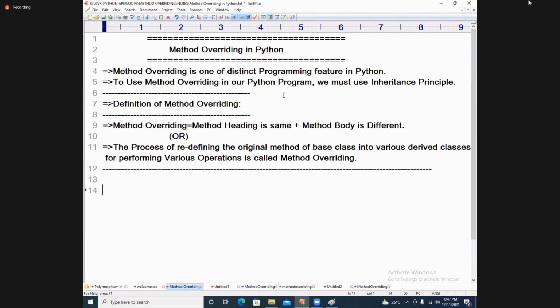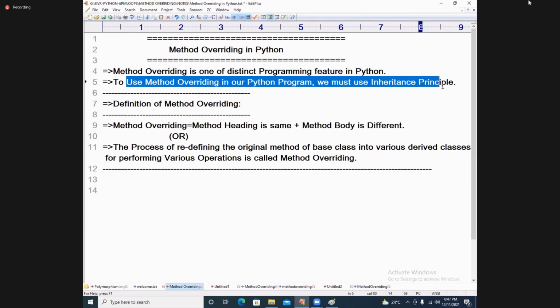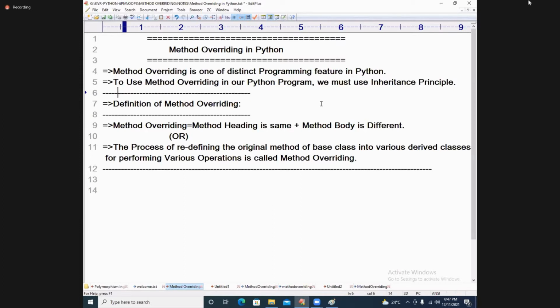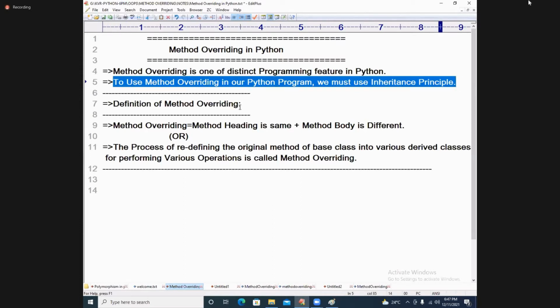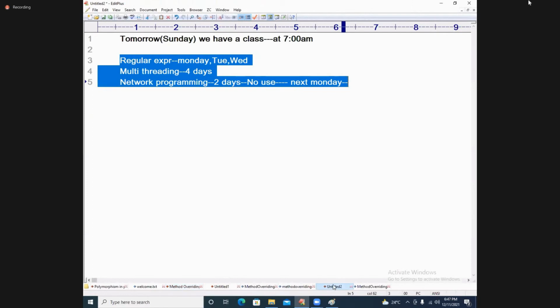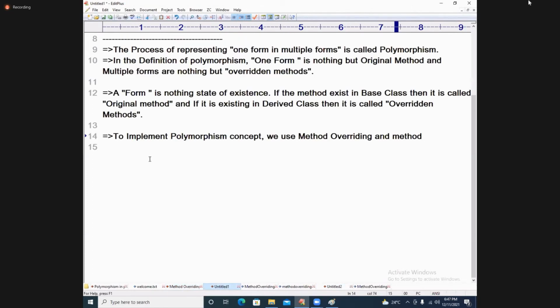To use method overriding in a Python program, we must use which principle? Inheritance principle we are using. To use method overriding in a Python program, we use the inheritance principle. Ultimately, to implement polymorphism, we use method overriding. And to use method overriding in our Python program, we use the inheritance principle.